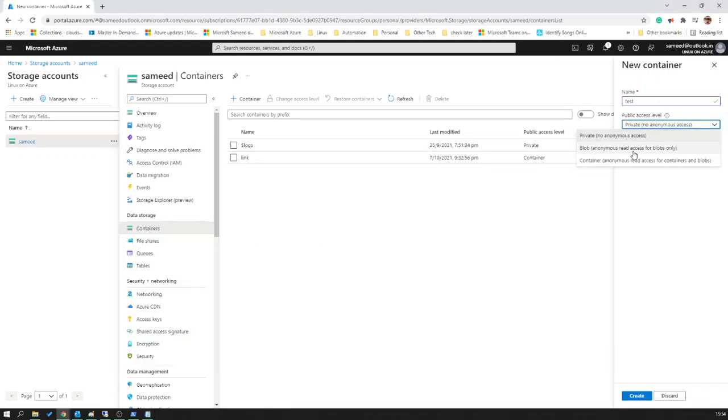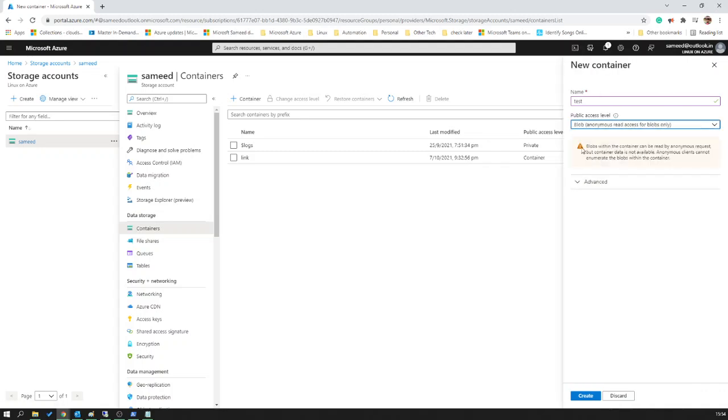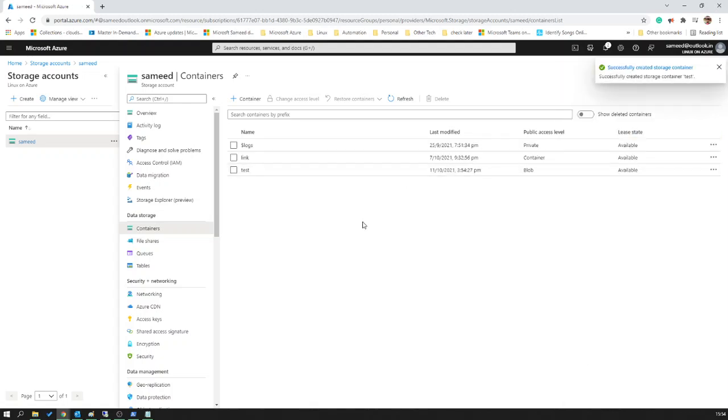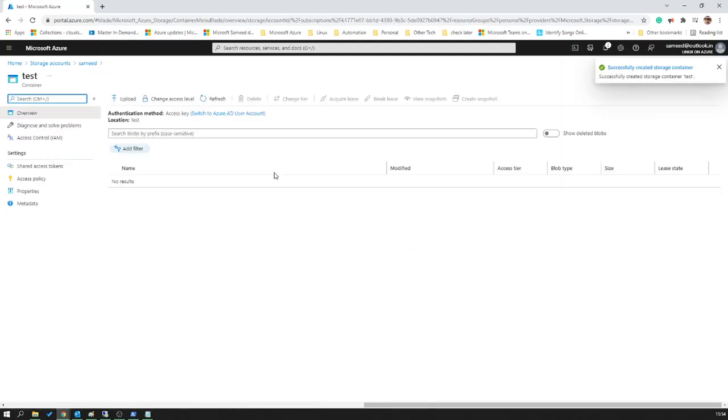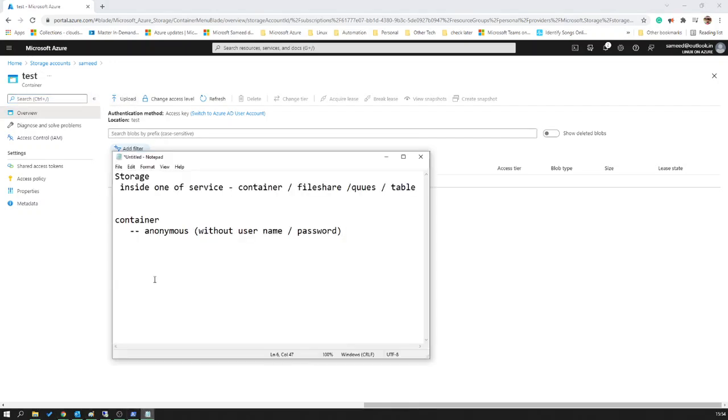I change it to anonymous read for blob or container. I change anything apart from private and create a new container. So this container has been created. How do I upload the data? I can upload the data from this portal. So why am I able to upload the data? Where is my username and password for uploading the data?